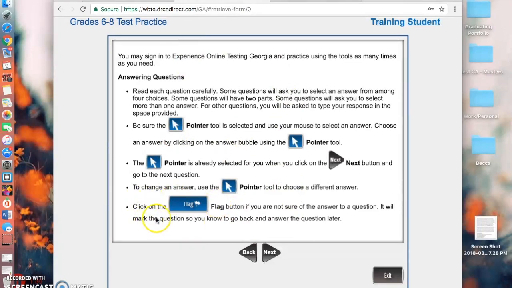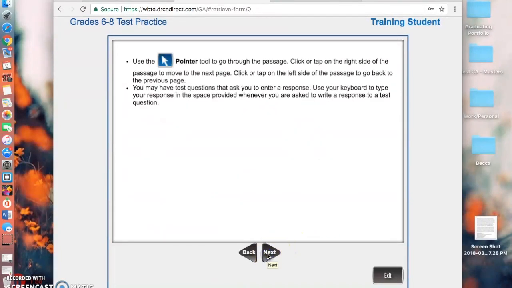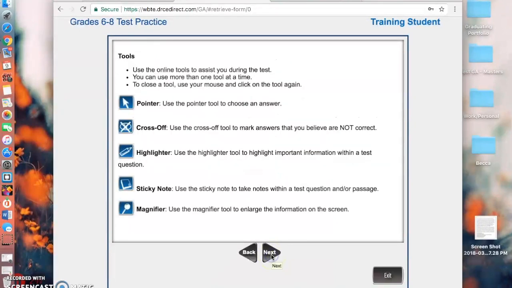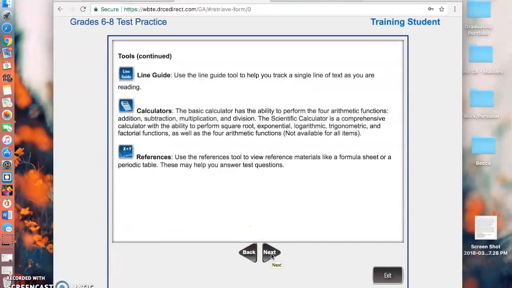This direction right here is for the flag button, so if you're not sure of an answer to a question, you can always flag that question and go back to it later. There's a lot of green buttons, there's a lot of gray buttons. Mostly the gray ones are the ones they don't want you to hit. Green are good, of course. And then here's some of the tools, and I'm actually going to go over all these tools with you guys. Here's some more.